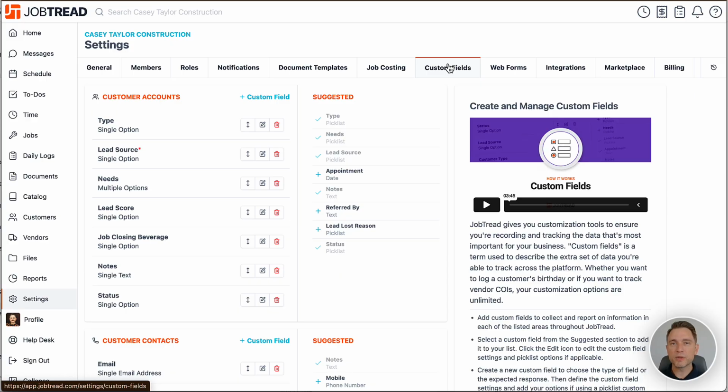Once we're in our custom field tab, we're going to have the ability to access the custom fields we're already utilizing just beneath the customer account header. And then over in the suggested custom field column, we'll see some other custom fields that we might pull in to our customer accounts and our individual customer contacts as well. So let's take a look at a few of our custom fields that we've pulled over or that we've created for our customer accounts and our customer contacts.